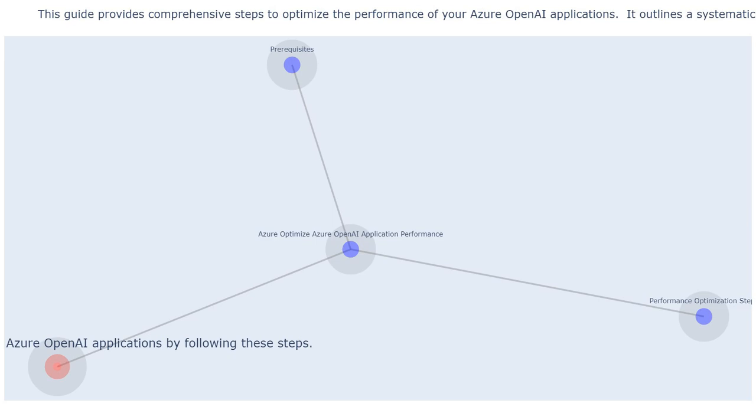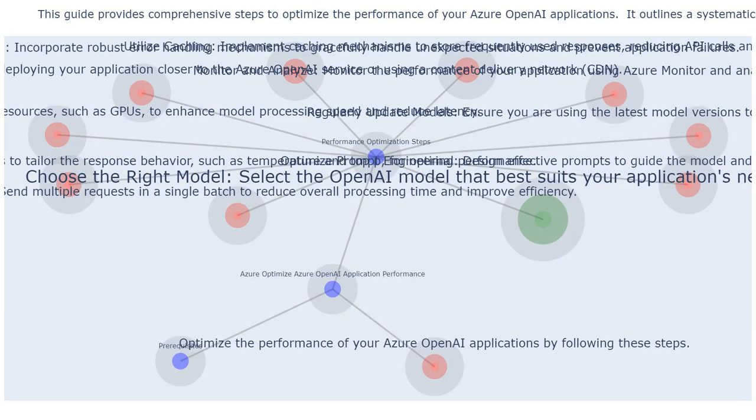Performance optimization steps. Select the OpenAI model that best fits your application's needs and performance requirements. Factors such as model size, processing speed, and accuracy should be considered when choosing the appropriate model for your task. For example, if you require fast responses, a smaller model might be preferred, while a larger model could offer higher accuracy but at the expense of speed.